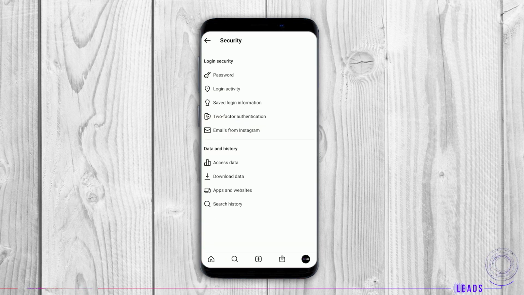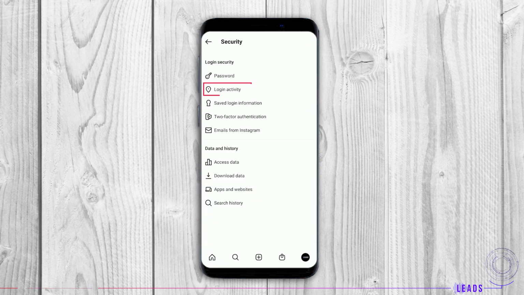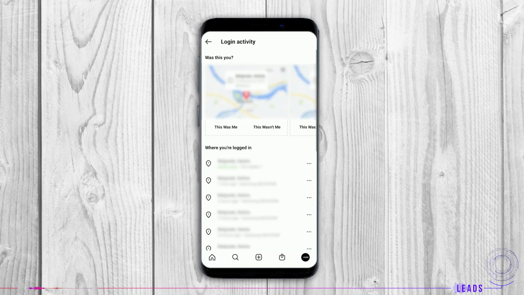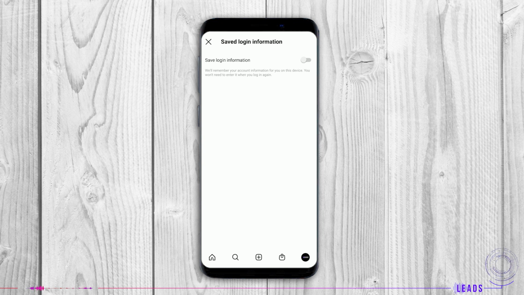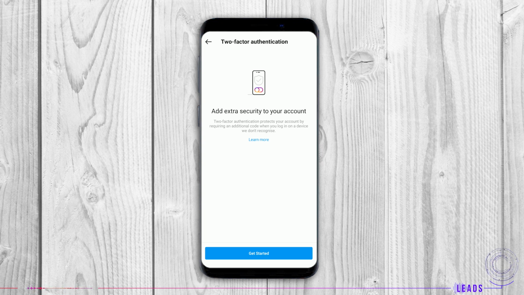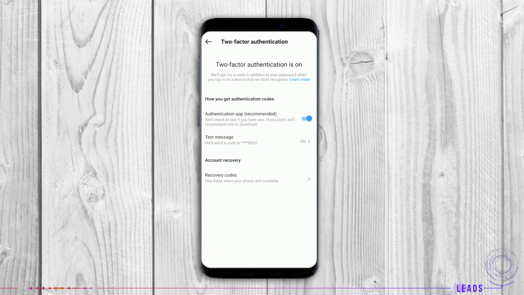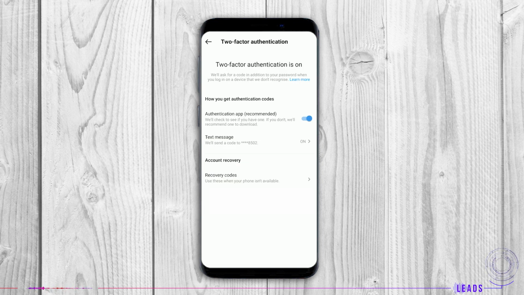Security. Password. The place where you can change it. Login activity. Instagram shows you the exact location of all your logins with location, time, and date. Save login information, so that you can automatically save it and would not need to enter it every time you log in. Two-factor authentication. Very important part of your Instagram setup. This can help you protect your account, and it's very recommended. This is the part where you can set up recovery codes if you lose your phone and decide what kind of authentication you want.